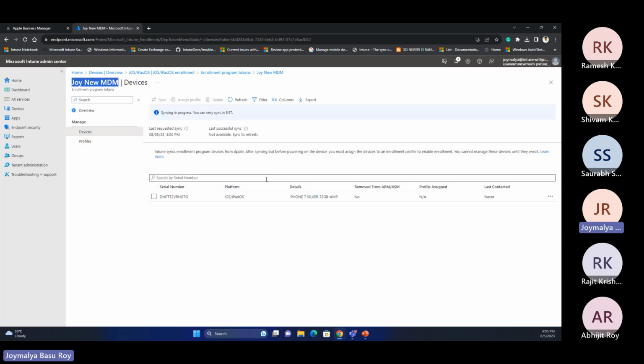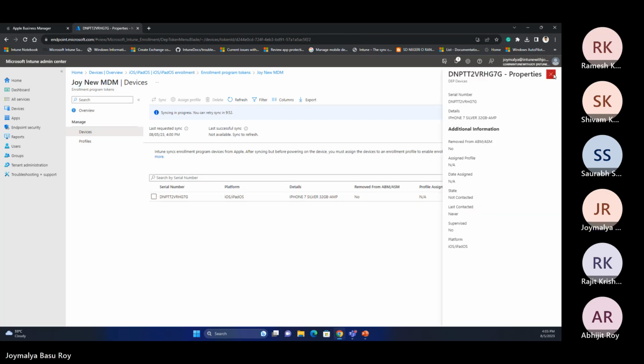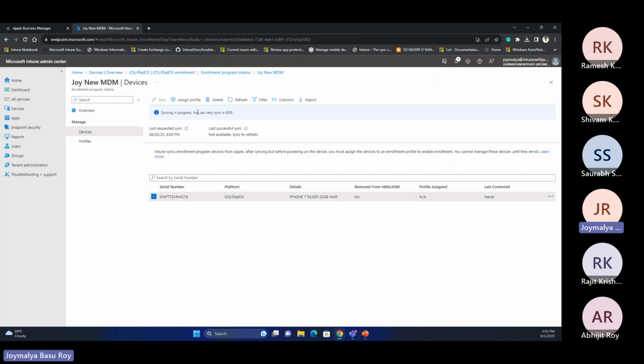You can just go into the device, I think, click on the device checkbox. You can use this assign profile, and from the drop down, you can select the profile that you want to assign to the particular device. So that is how it's done. Once the assignment is saved, if you have the device, you can power it on and start going through the enrollment.